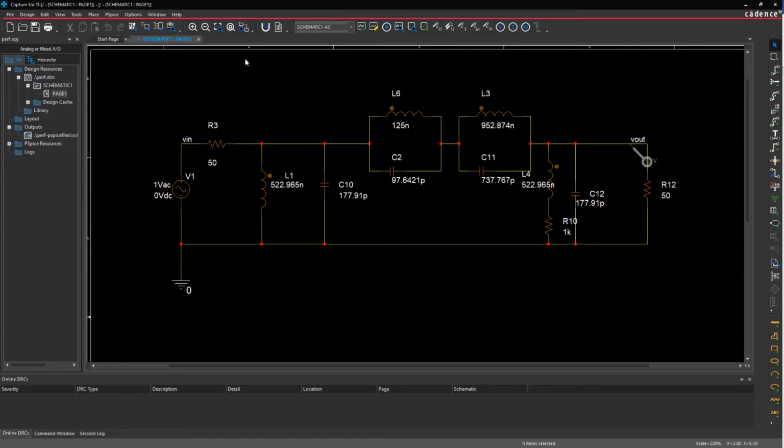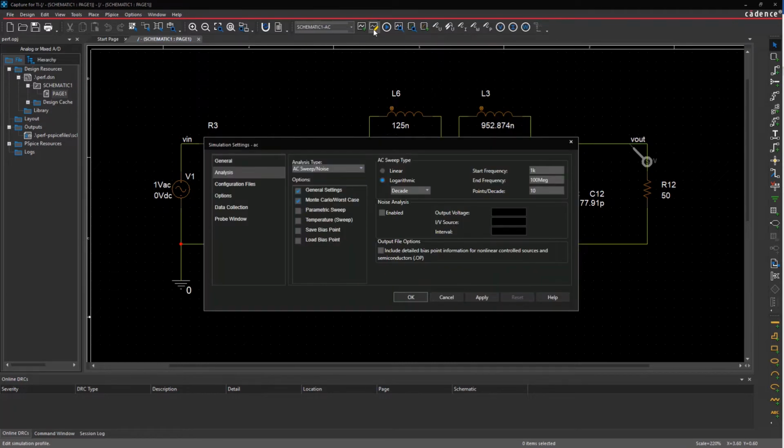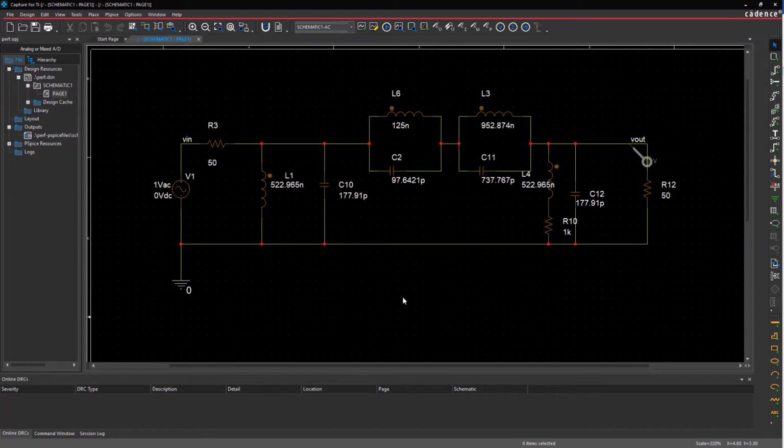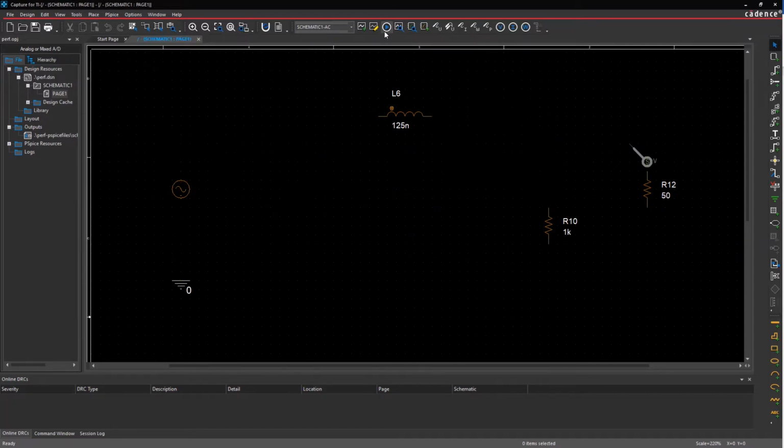Monte Carlo analysis works with any of the three analysis types: AC, DC, or transient. Let's run an AC analysis with the settings as shown. Monte Carlo analysis is set up to run with the AC analysis for the output variable Vout with the total number of runs as 50. Click OK to save the simulation settings. Now run the PSpice simulation.